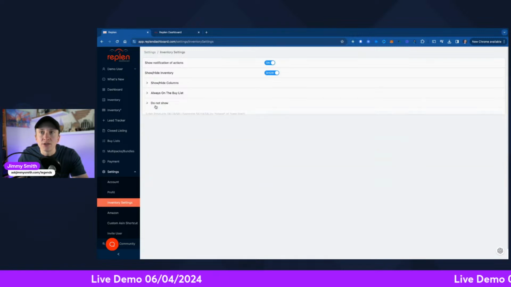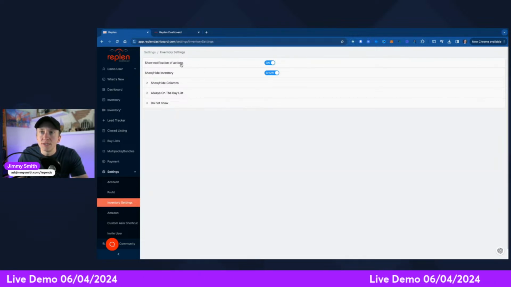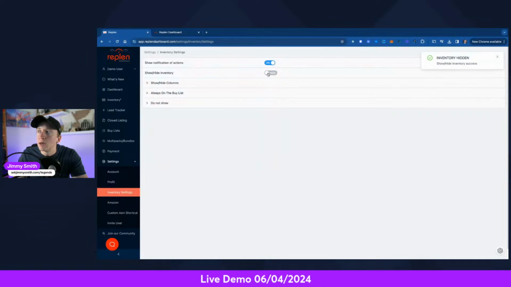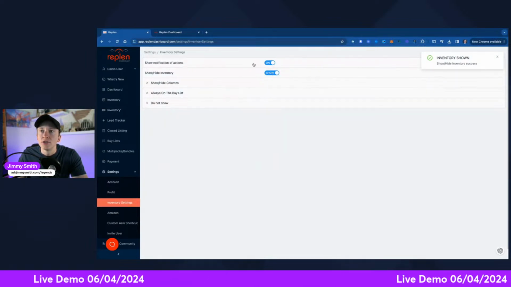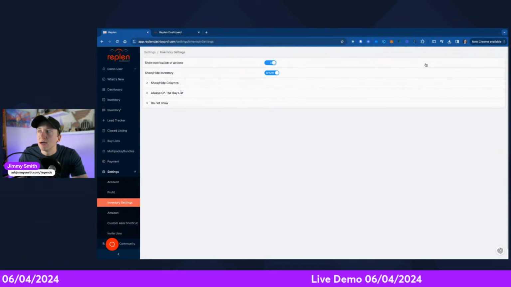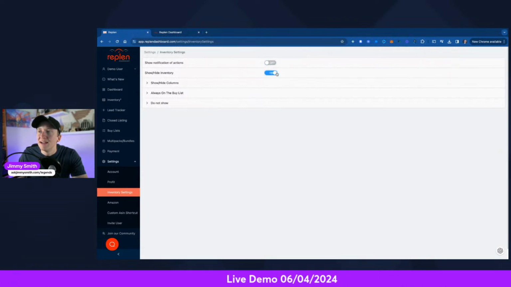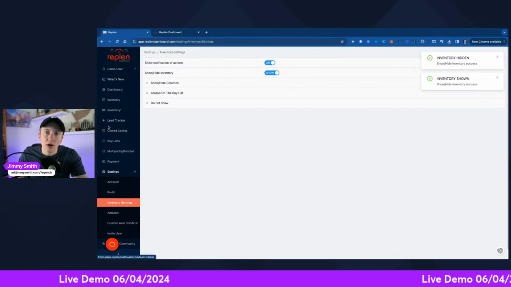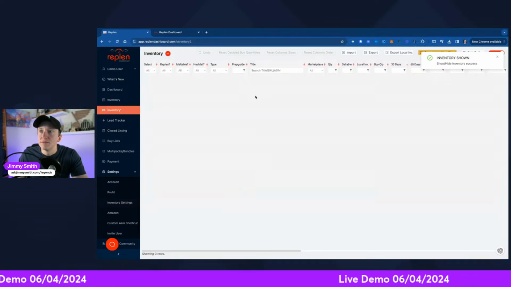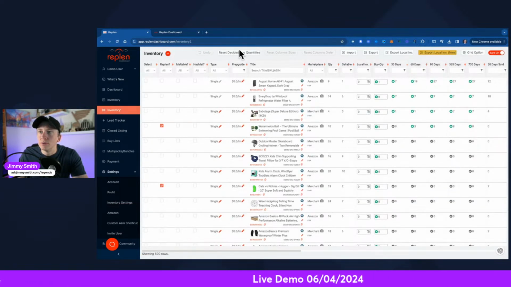And then again, the do not show section here. Now you can also see show or hide inventory. If you want to show, or you can hide it as well. I'm going to go ahead and click show again. You can show notification of actions, all these things that pop up there. If you want to see any of these actions, then you can turn them on or off. I believe that's strictly for the inventory side whenever you make any changes here.